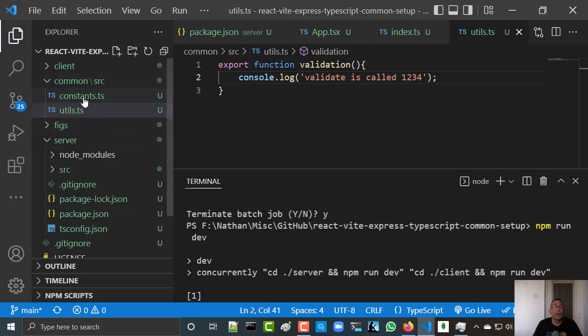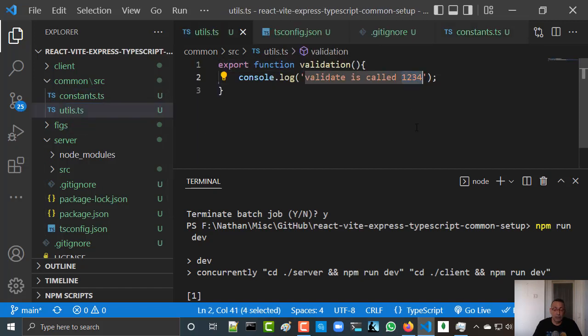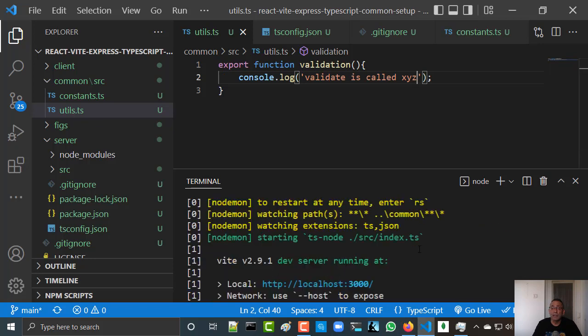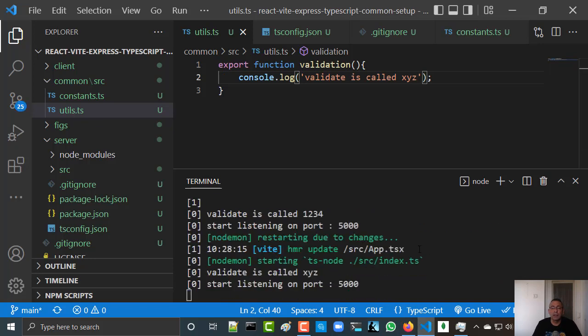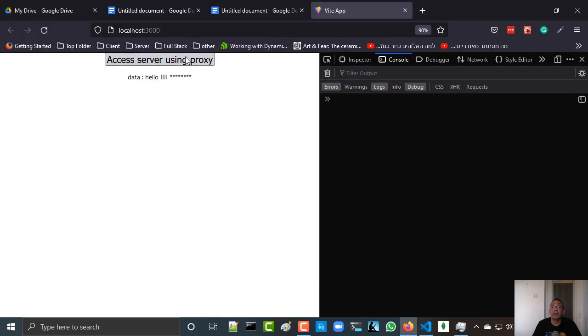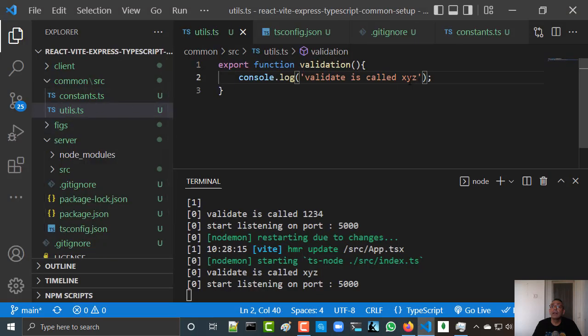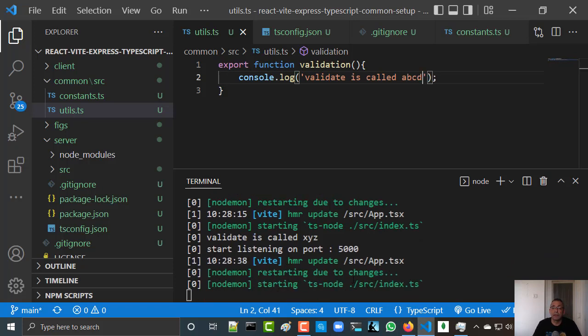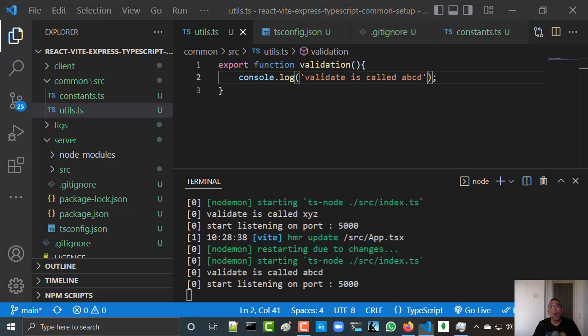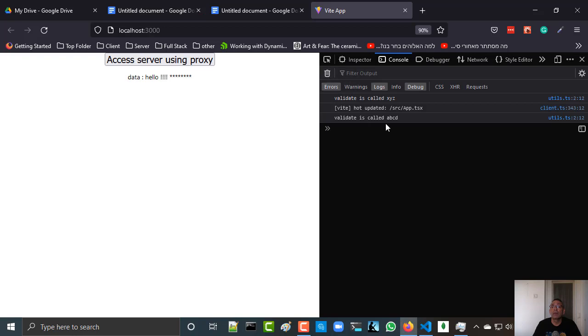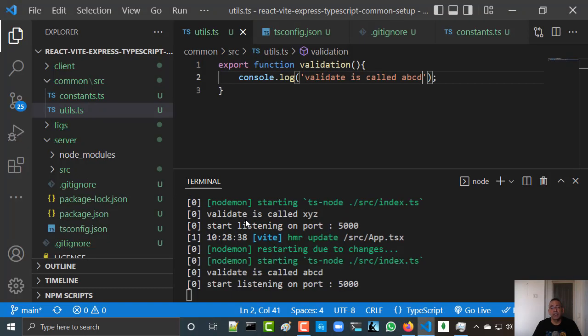Let's change now XYZ. And you see that nodemon has picked the change, okay? Let's change it again. A, B, C, D. Let's see here. A, B, C, D. And here also A, B, C, D. So this change also makes the server be aware of changes on the common directory.